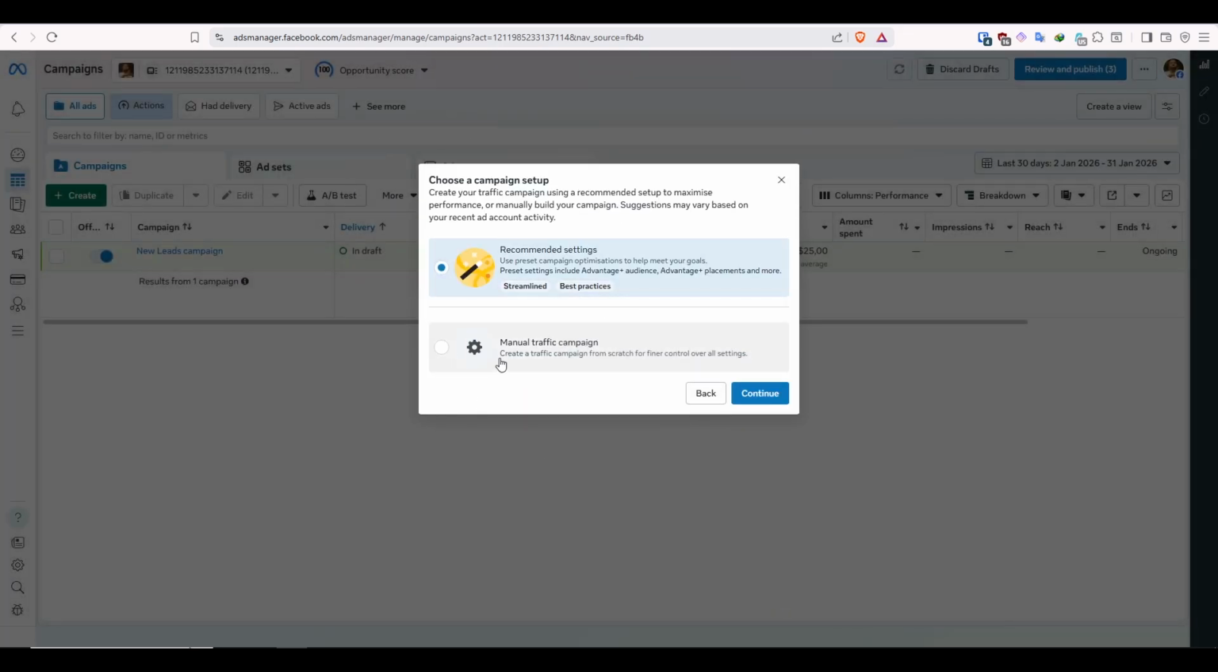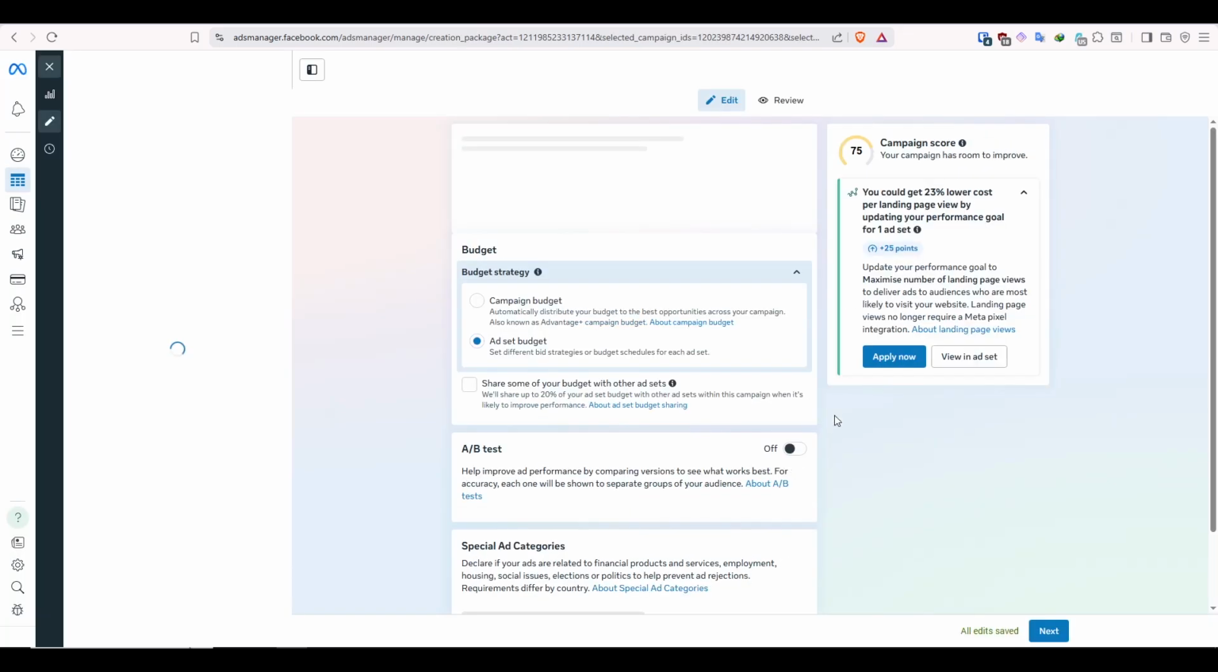Then we could go with manual traffic options, or we could go with the recommended settings. It's pretty simple. They use AI to go ahead and put everything in place for you. You can, of course, go ahead and change stuff for yourself, but totally depends on you. If you want more control, go with this one. If you want a quick and easy one, and then you can go ahead and work around it, go with this one. Both work pretty good. So we're going to continue with the recommended settings. Click on continue. So here we go.